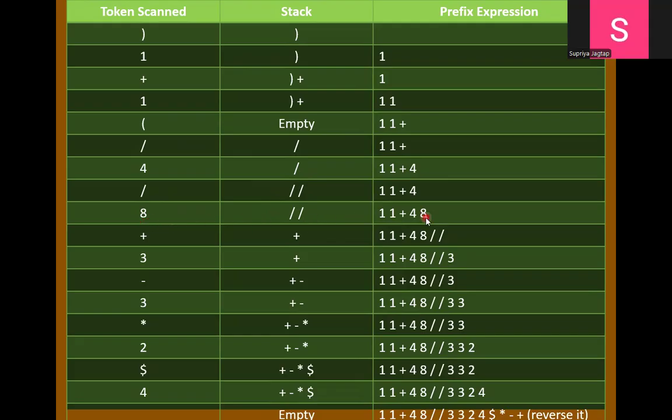Next token is a number, so add it into the resultant string. Then the plus operator. We can't push this plus over the division operator as the division operator has higher priority than the plus. So we have to pop it out first and add it into the resultant string. The second operator is also a division operator having higher priority than the plus. So pop it out, add it into the resultant string, and then push this plus operator into the stack. Next token is 3. As it is a number, we add this number into the prefix expression.